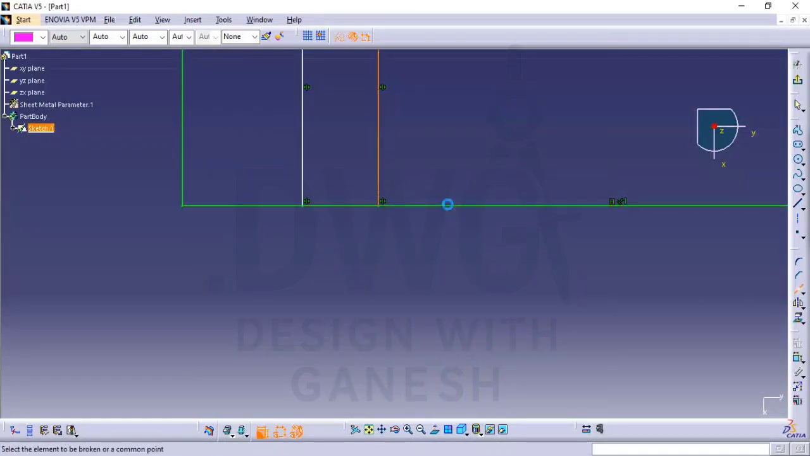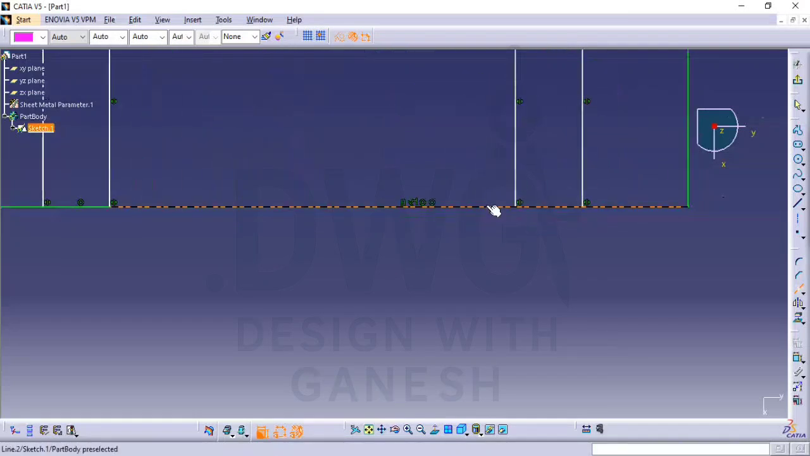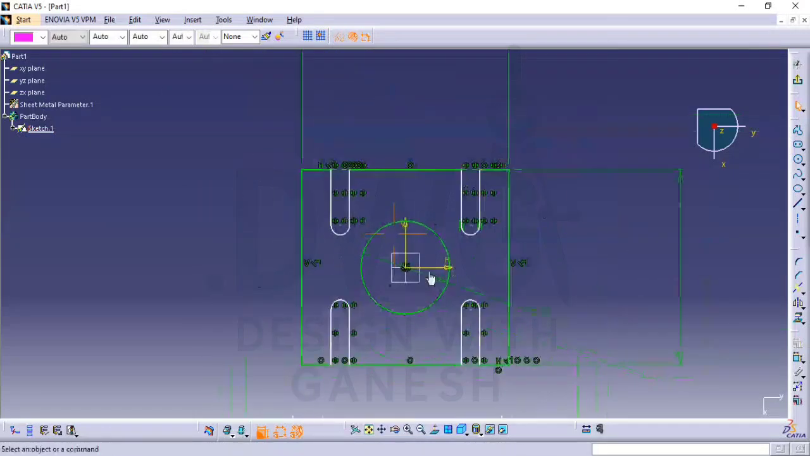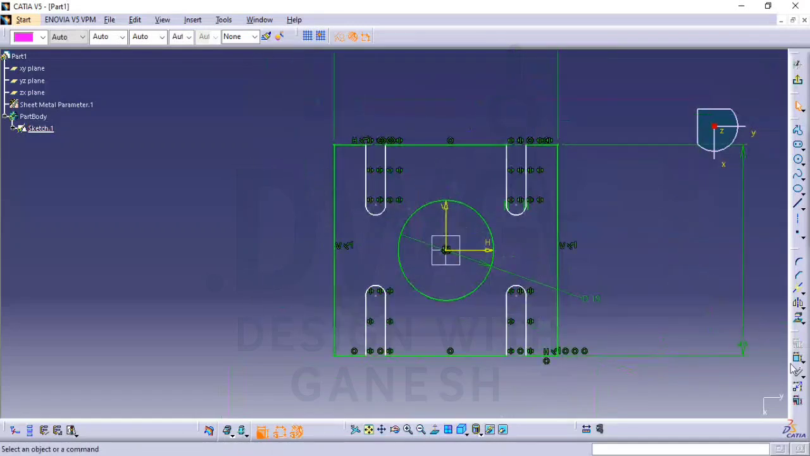So do this at every step. I want to break this line with respect to this line. I want to break this with this. Now let's see. Select the entities and convert them to construction. That's it. Now these slots are not constrained.